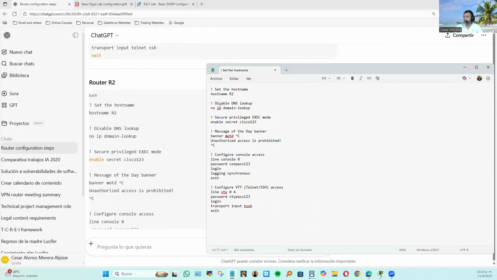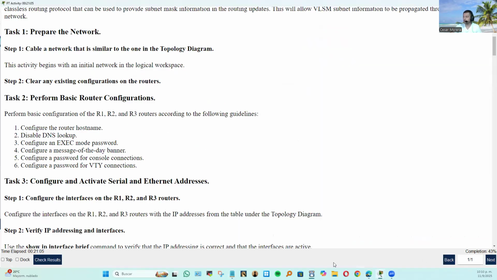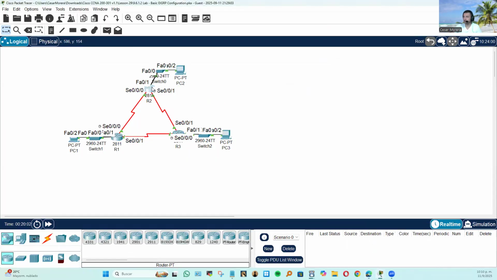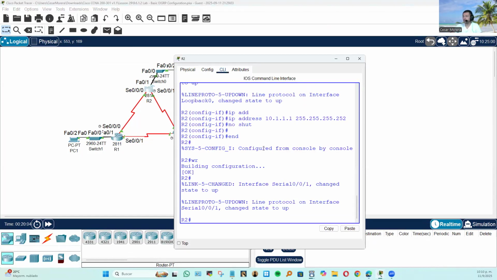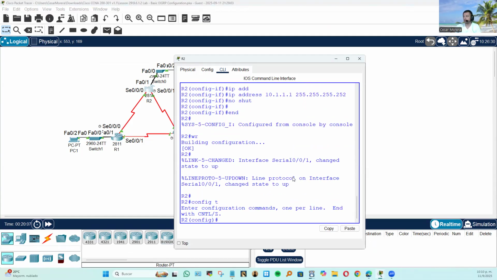Okay. What do we have here? Okay. Let me just copy this and hopefully it will be done soon. We close router one and we go to router 2. Let me go to router 2. Config t. Let me just paste it there.